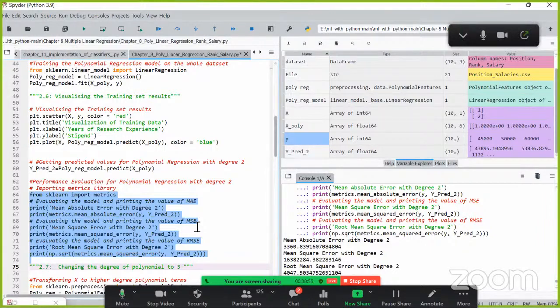Sir, when we did degree equal to 100, so shouldn't during the training all the rest of the coefficients have been equal to 0? So why would their effect be there?